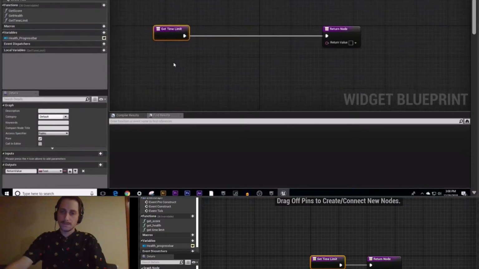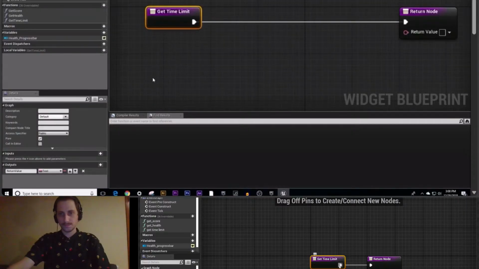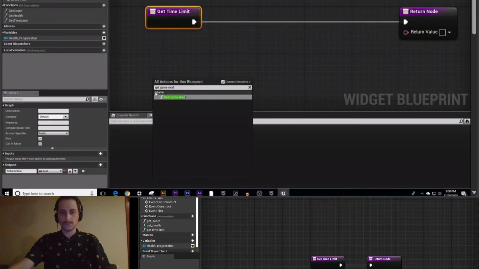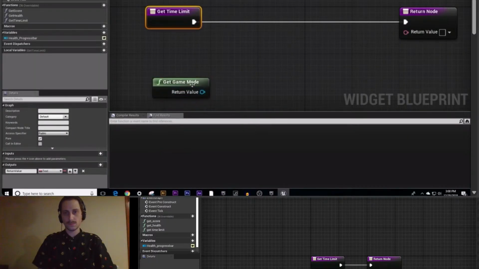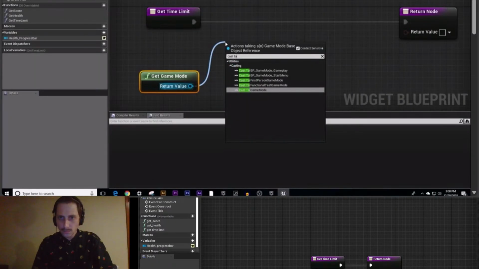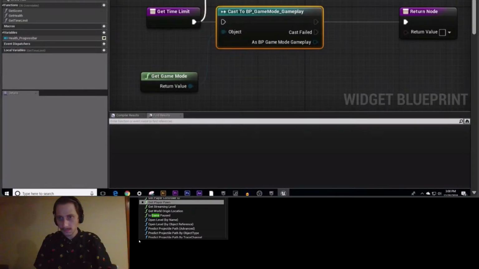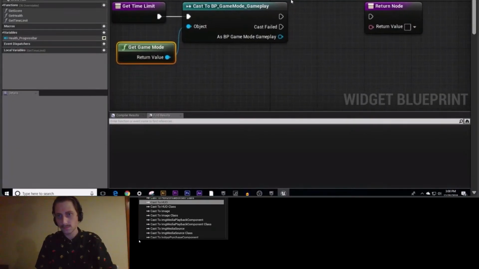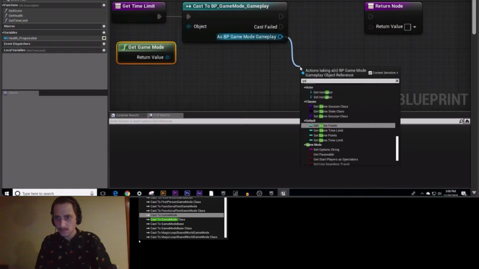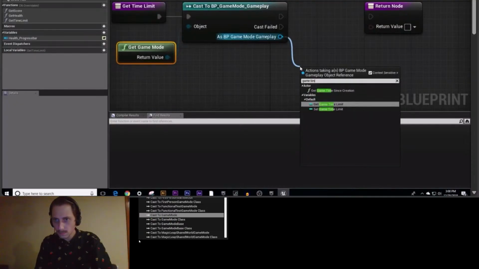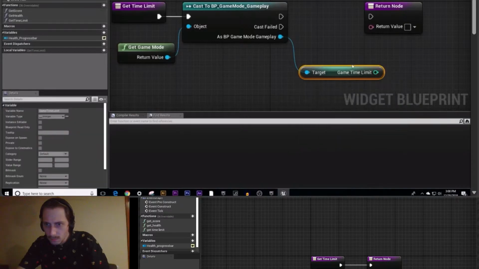And here too, I want to right click. We want to get the game mode. Which game mode do we want to talk to? Well, let's cast to our game mode gameplay. And the reason we're going to cast to our game mode gameplay is because in our game mode gameplay, we created a variable called game time limit. We want to get our game time limit.